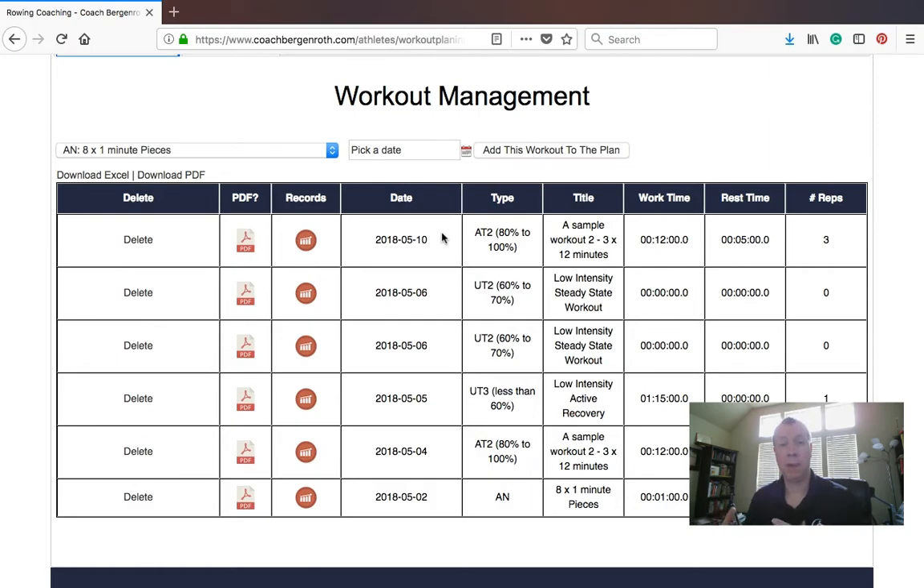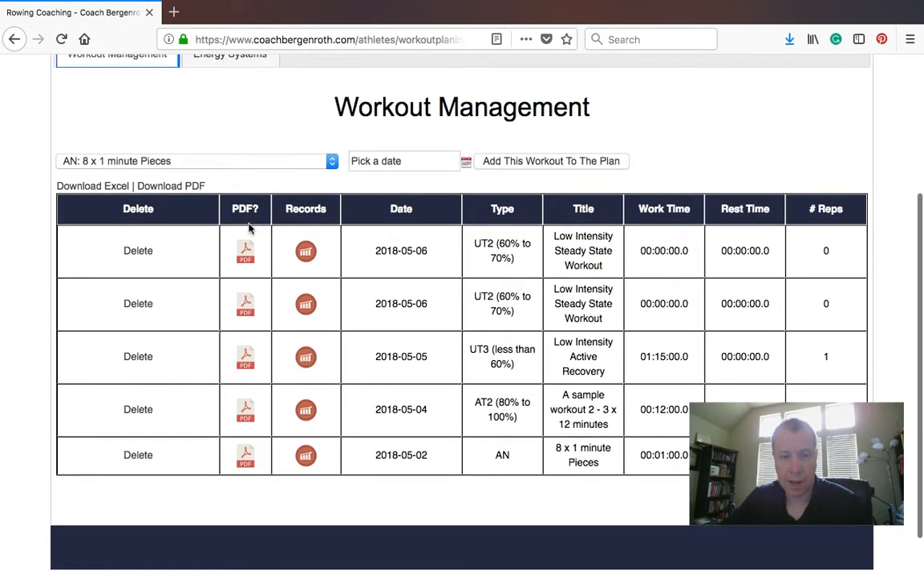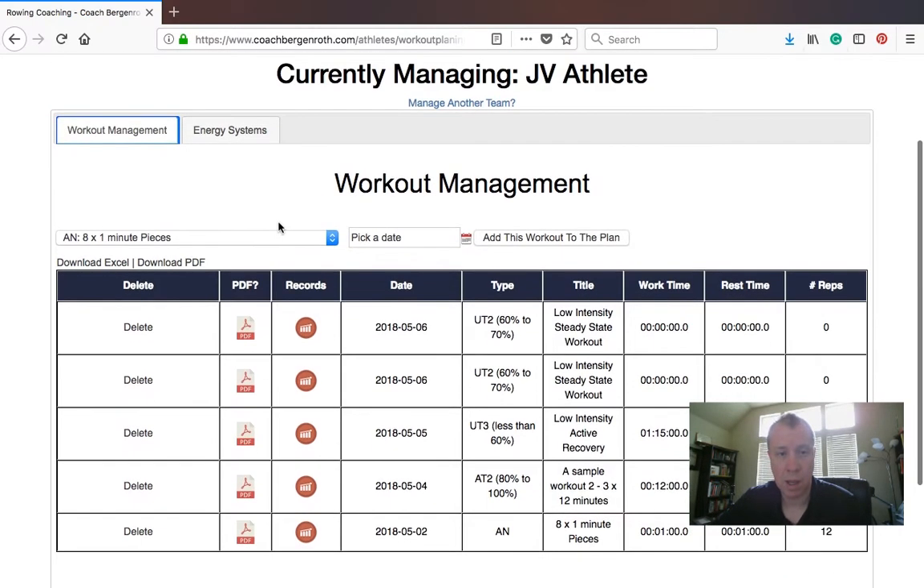But say that I make a mistake and I want to withdraw that, I can hit the delete button right here, and the workout goes away, and it withdraws that workout from all of the rowers. So it manages it. If you make a mistake, you can go back and fix that pretty easily.